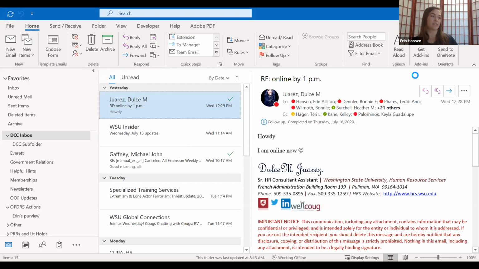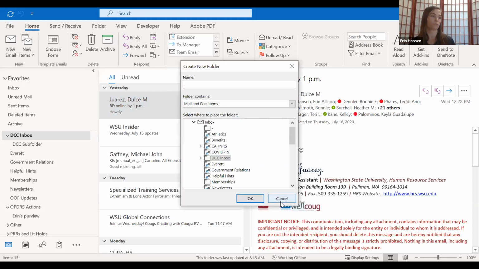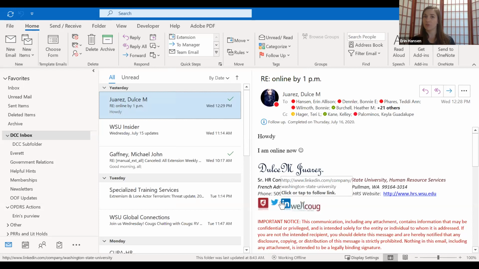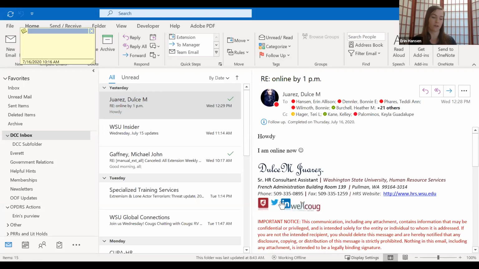If I say Control-Shift-C, that's going to create my new contact. Control-Shift-E gives me the option to create a new folder. Control-Shift-N creates a new note. So if you're a fan of using sticky notes, great. And now if I close that, it's going to go automatically over to those notes.